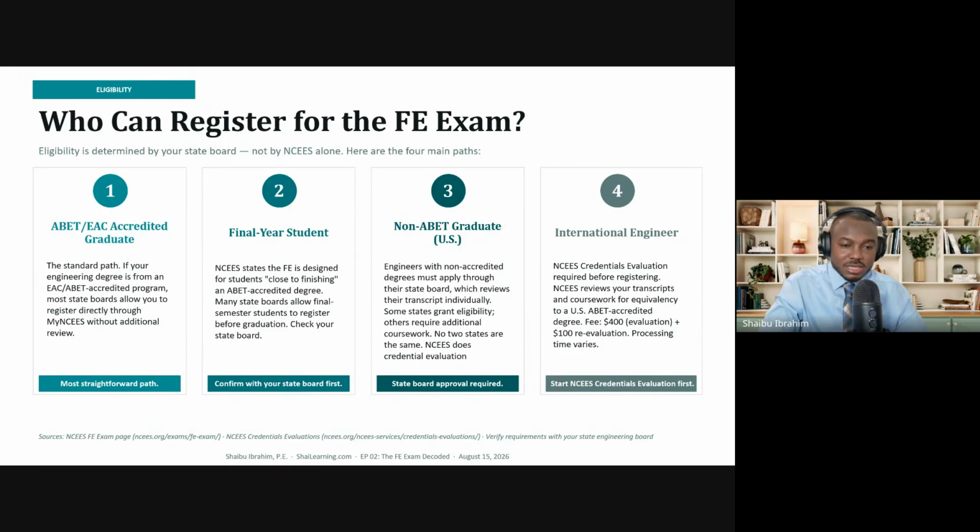So your transcript and your course details will have to be submitted directly from your school to the National Council of Examiners for Engineering and Surveying, and they will perform the evaluation. You would pay $400 to the National Council for the evaluation, and if you request an additional re-evaluation, you pay a $100 fee.